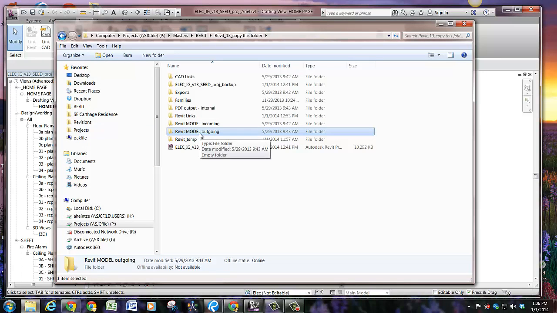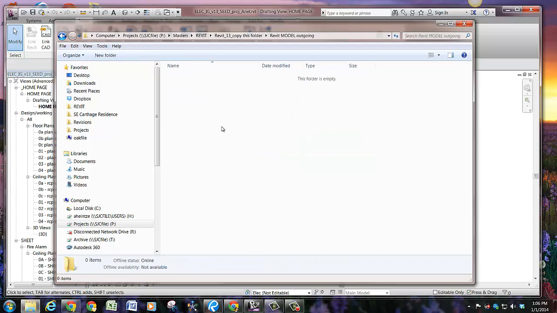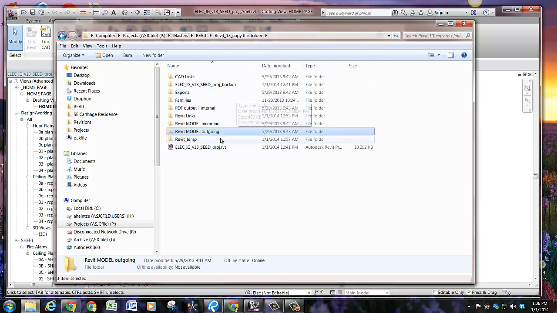In the Revit model outgoing folder, this works the same way as the incoming folder, except in reverse. So when we take our model, which will be right here, and you go through the cleaning process, again, that's on the wiki, to send to the team, or to send to the architect, or whoever you're sending it to on FTP site or whatever, you'll go through the same cleaning process with deleting the links and purging and all those things. You'll go to the Revit model outgoing folder, create the date that you're sending it out, and place the cleaned model there. So it's the same as model incoming, just in reverse for our model.